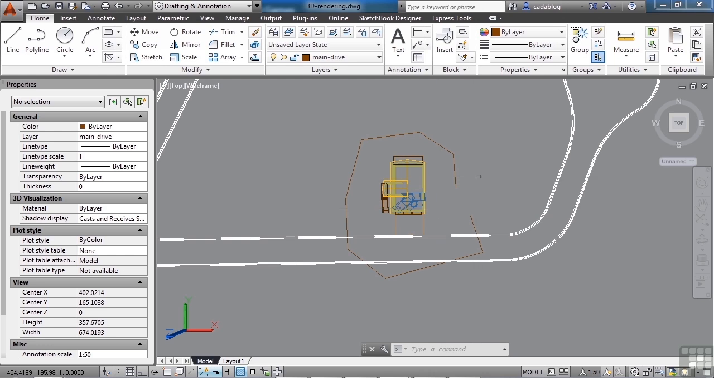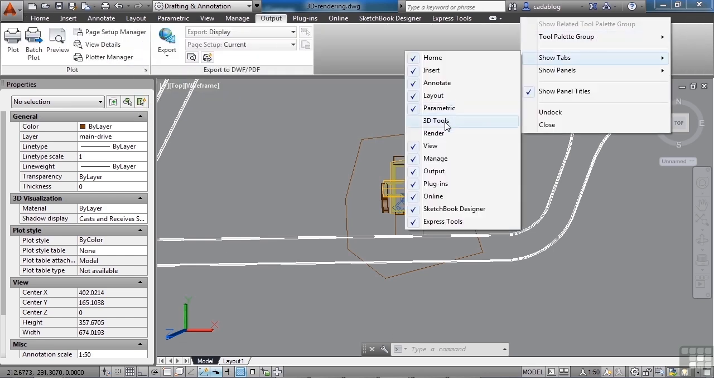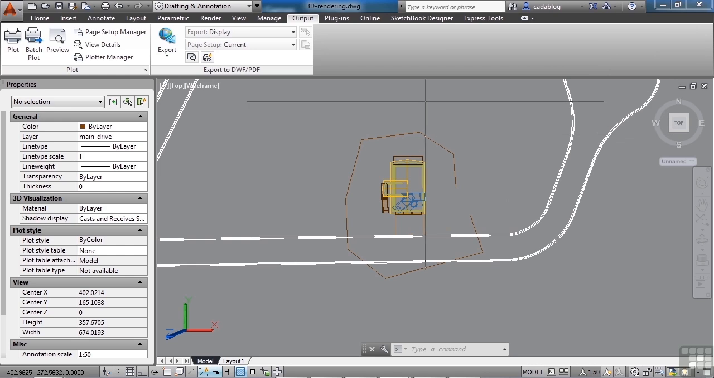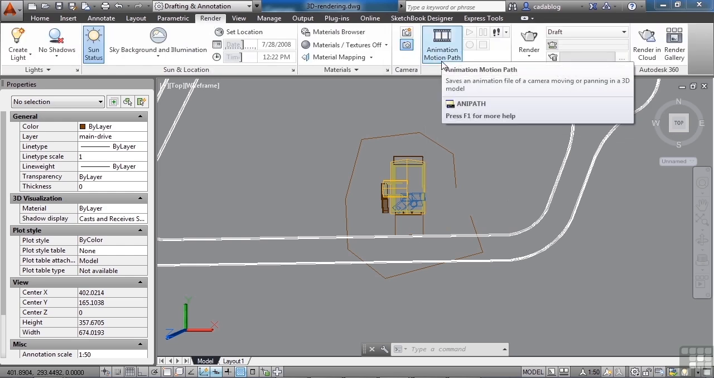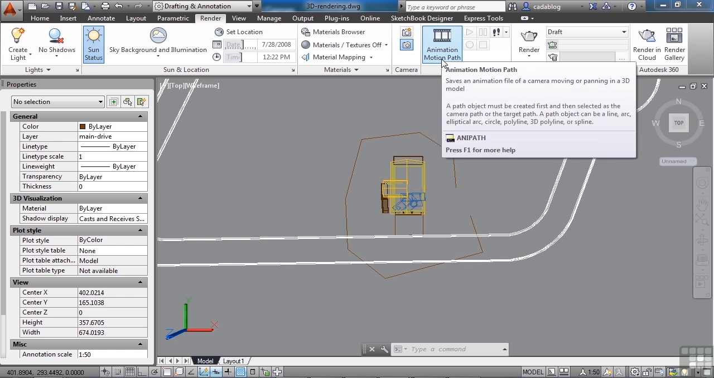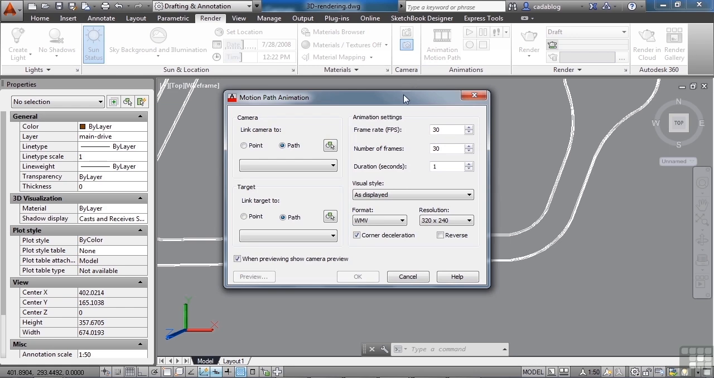So let's start our animation. Well, you have to type in the command, Anipath, A-N-I-P-A-T-H, or if you turn on the render tab and go to it, I believe that's where it is found, right here, animation motion path, or anipath. Click it. That gives you this dialog box. Now you have a few choices here to make.